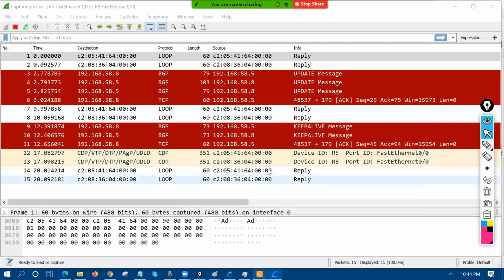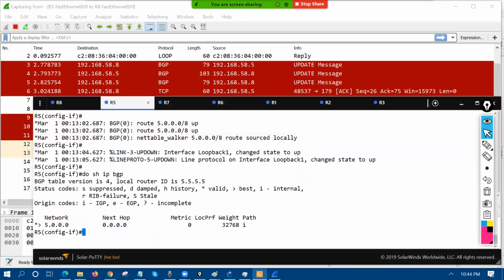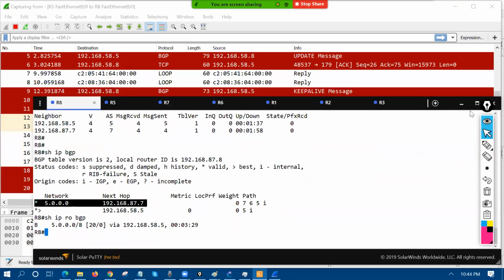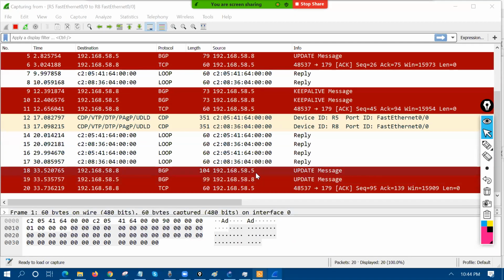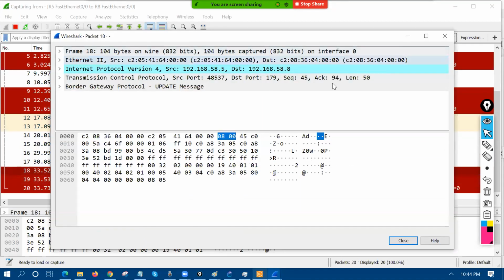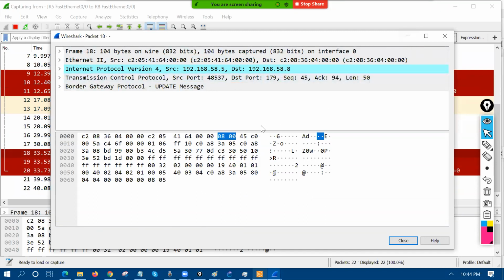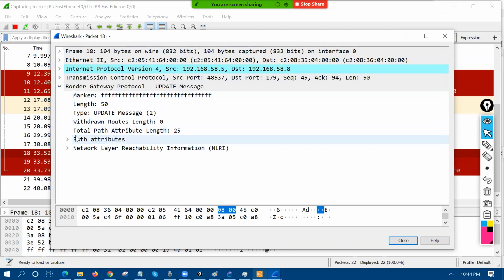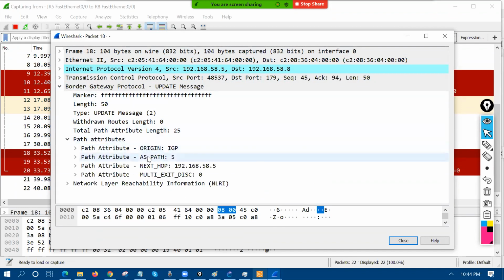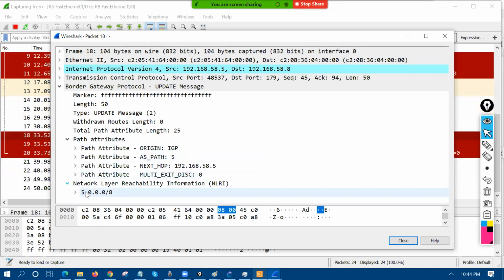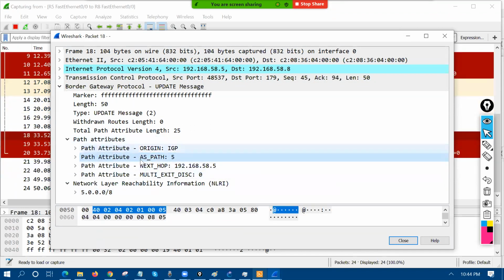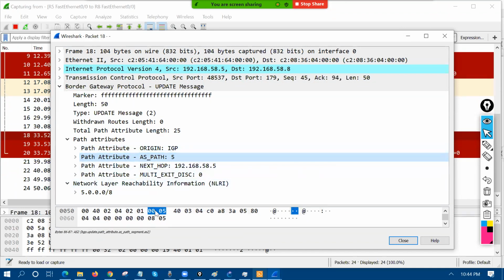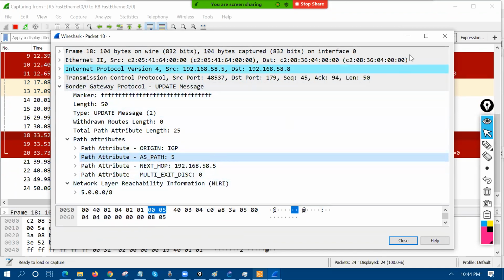We must add information. You see the BGP information, we have path attributes. So we have AS path information with the network layer reachability information. With the NLRI, we have AS path information. This is my eBGP update packet.